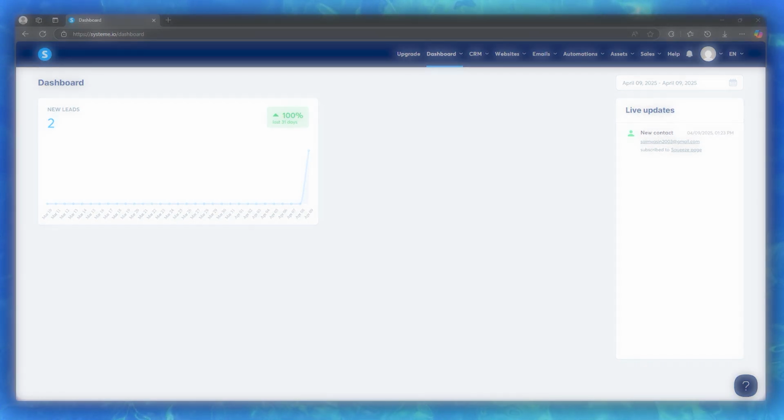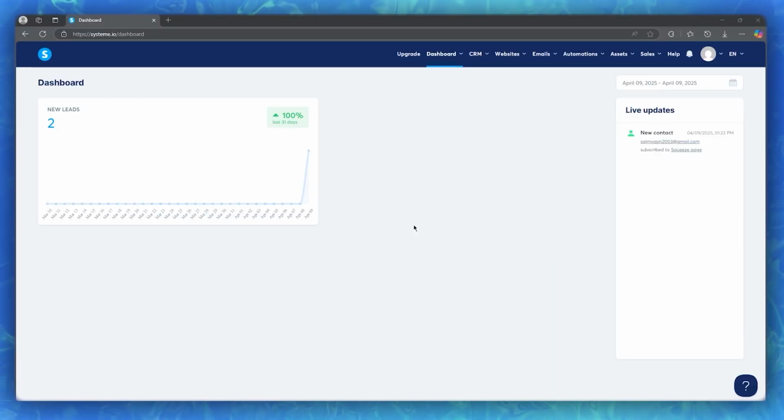Now, System IO, as we all know, is an incredible CRM automation platform, and it's an all-in-one digital marketing platform that allows you to not only run a business, but increase it as well. You can gain leads, you can gain generations, and a whole lot more.